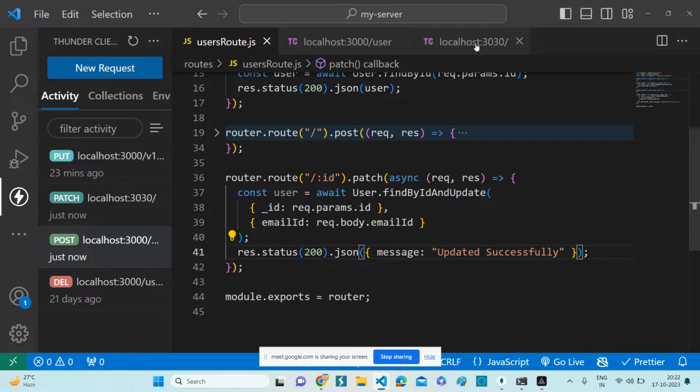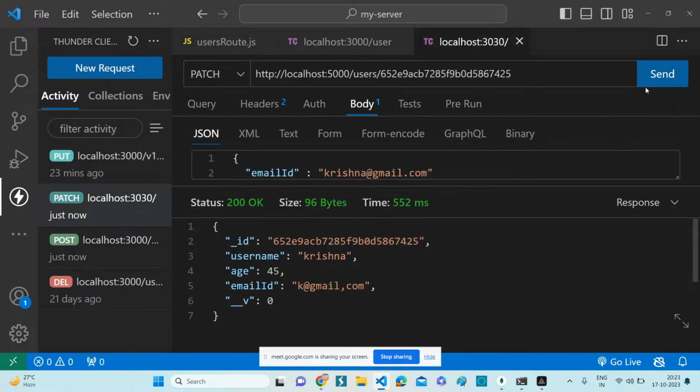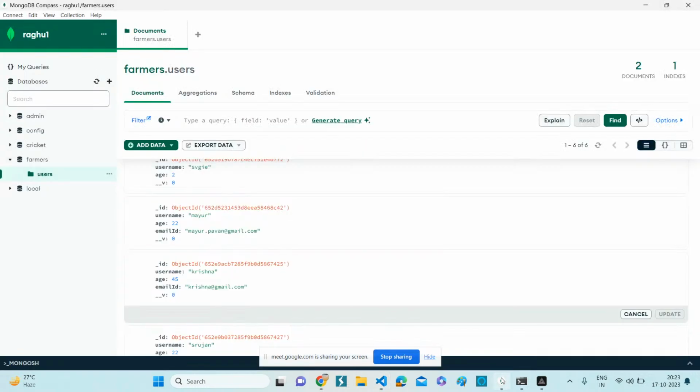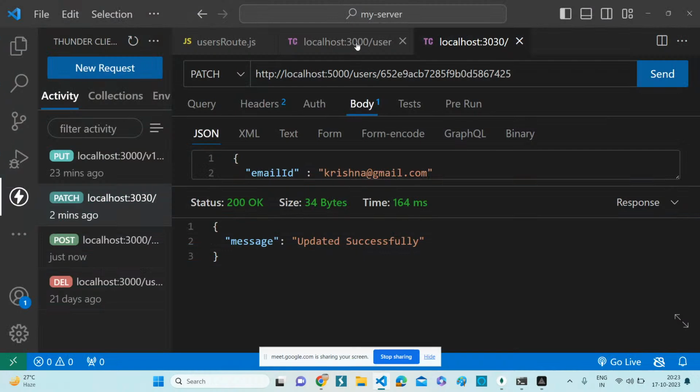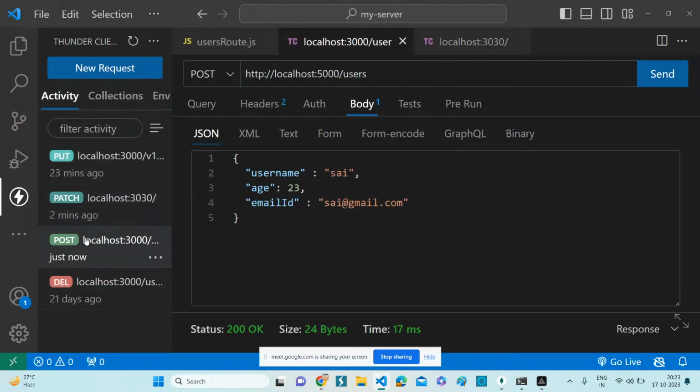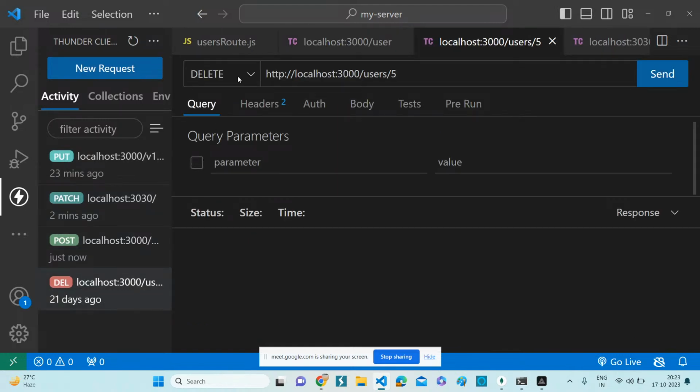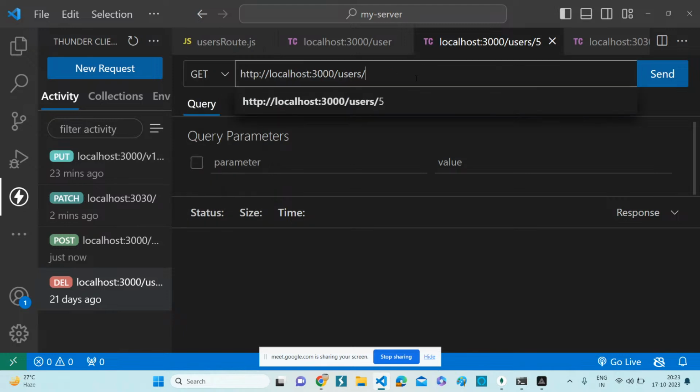Okay, we use that one. So again, if I send it, it will update again, no problem. So we got updated successfully so that we don't fall into confusion. And if you want to cross check whether it is updated properly or not, normally what we can do is go with a get method, right? It is the get method. Get and users, of course.